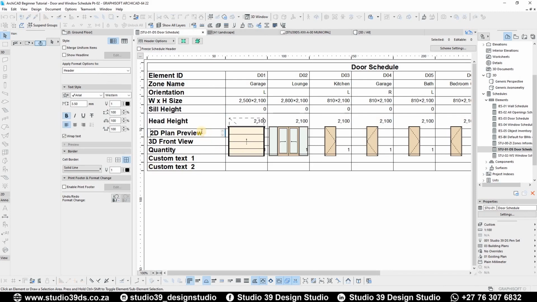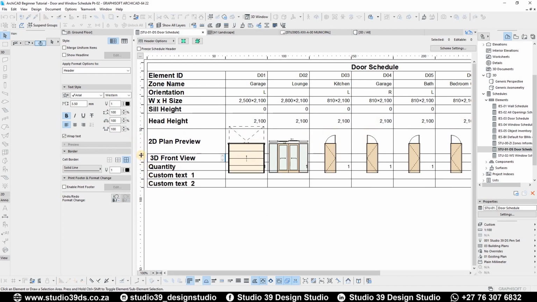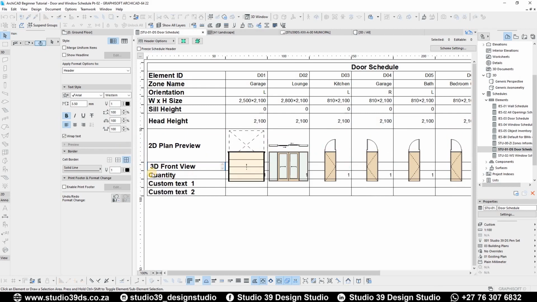And then a 2D plan view, I don't have a problem with that. What I do have a problem with though is the fact that it's not properly showing. So you'd want to extend this just a little bit. So I'm just going to continue extending this until they all show properly.